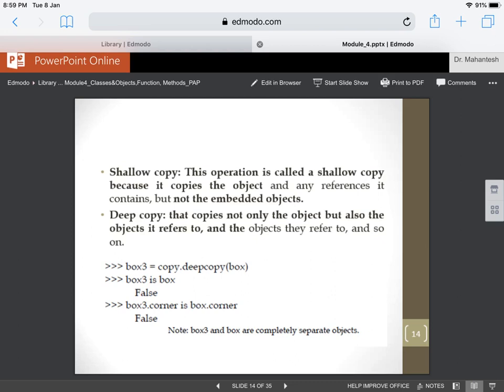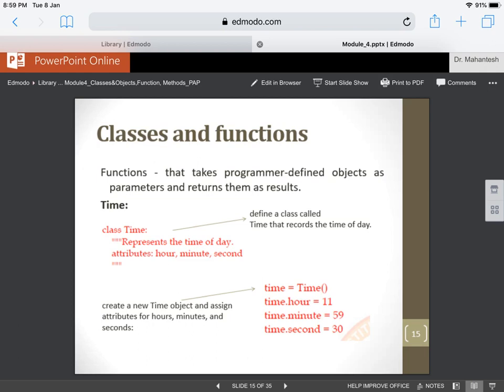Deep copy, these are different types of copying the object. This operation is called a shallow copy because it copies the object and any references it contains, but not the embedded objects. Deep copy copies the entire object, whatever values have been referred to inside the object will be copied. A shallow copy.